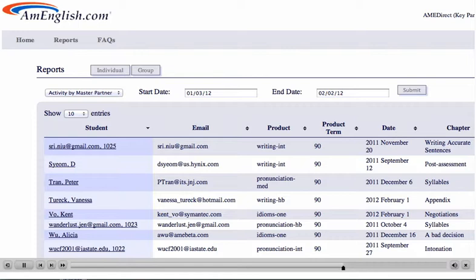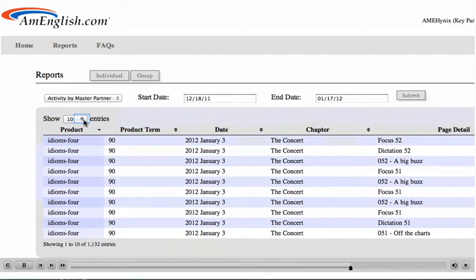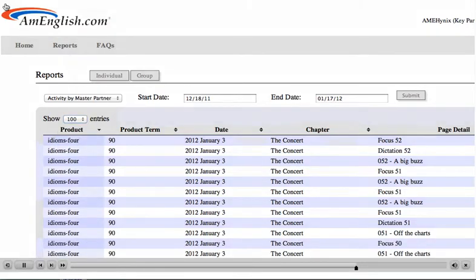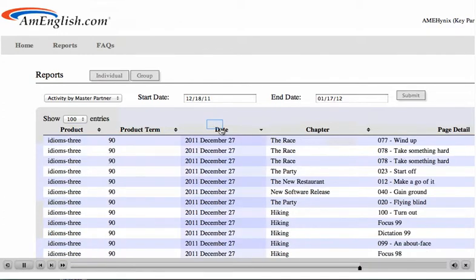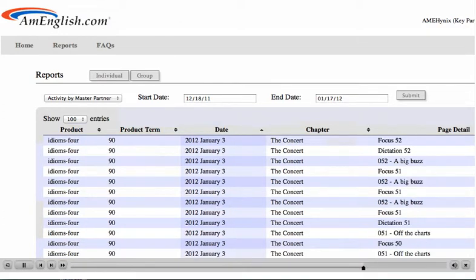If you click on any student name, after the data loads, all of that student's records will be displayed. You can click on Show Entries and pull the number down to 100 for a better view. After the student data is displayed, you can do a number of things with it. By clicking twice on the date column, for example, all of the records will be ordered from newest to oldest.